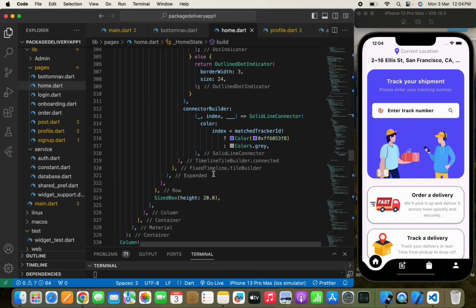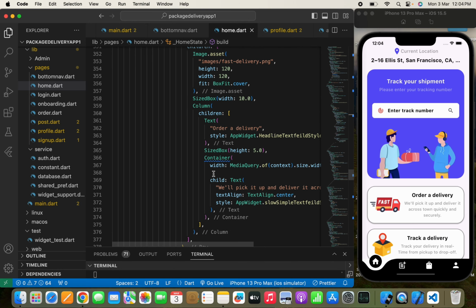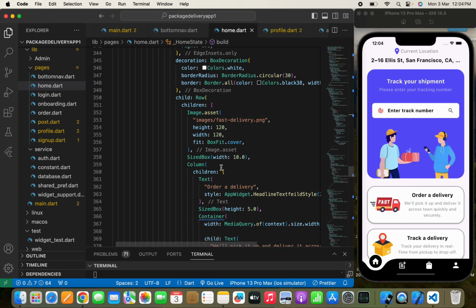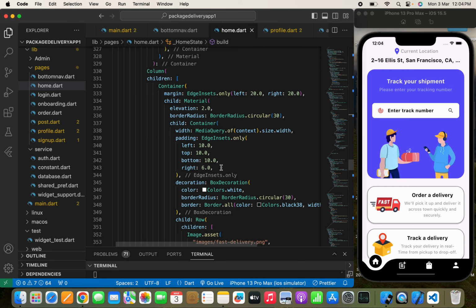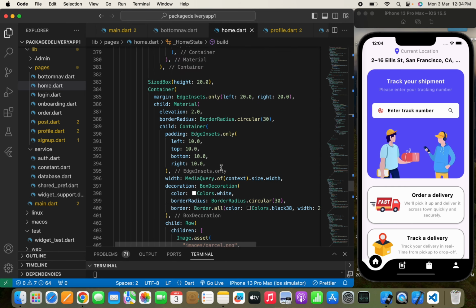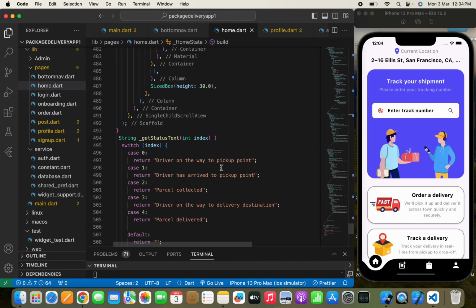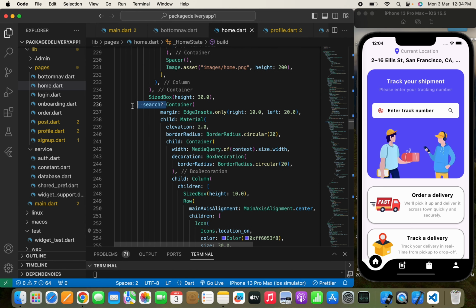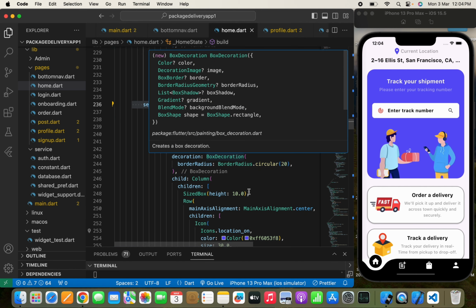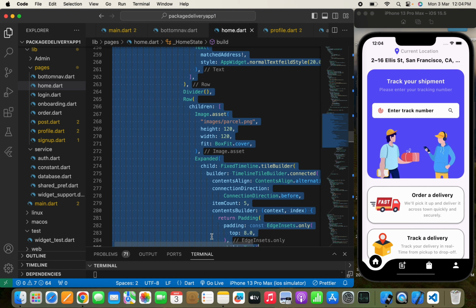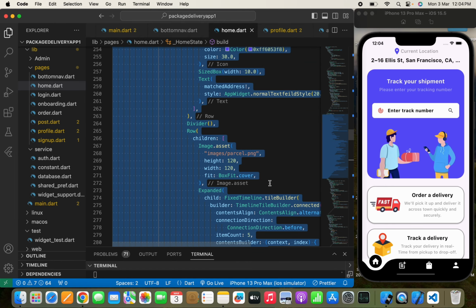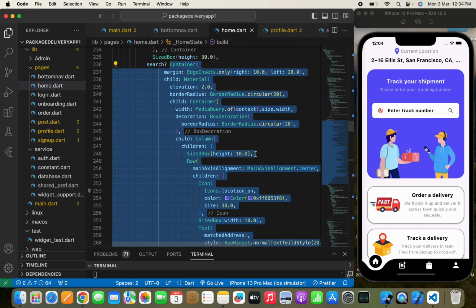Now the data will be shown something like this. Here we have passed that if the search is true, then we show the complete container, and this is the same code that we have written for the order page.